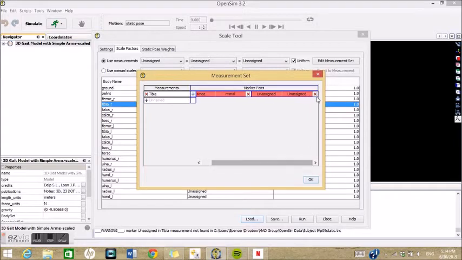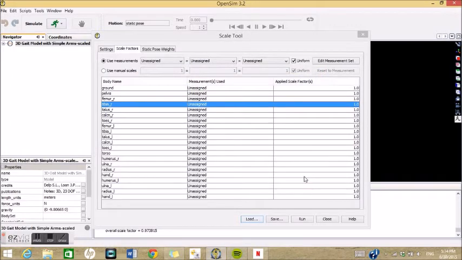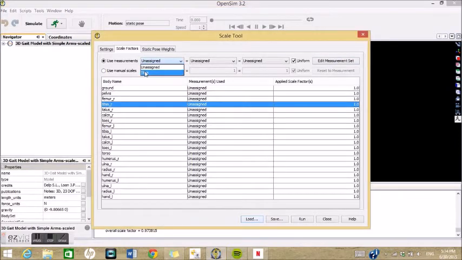If we accidentally added an extra set in there, we don't want that, so we'll just hit that there. So we have those selected, the right medial knee and the right medial malleolus. That's going to be the measurement for our tibia. We'll click OK. Make sure the tibia is still selected, and then come up here and select that measurement set, tibia, that we just created. Now you can see over here on the right the scale factor in comparison to the original model. And you do that for all the different segments that you would like to do it with.